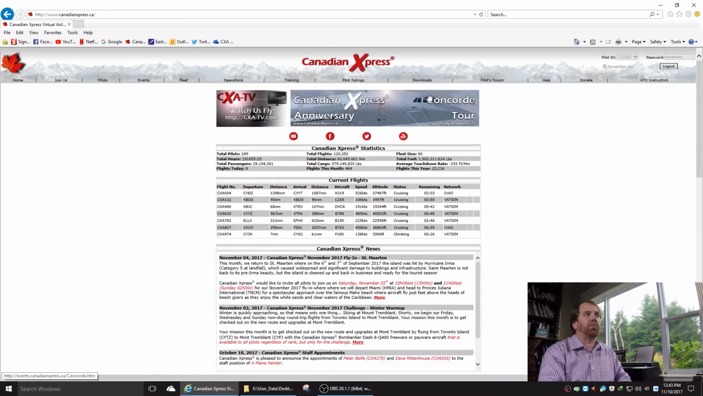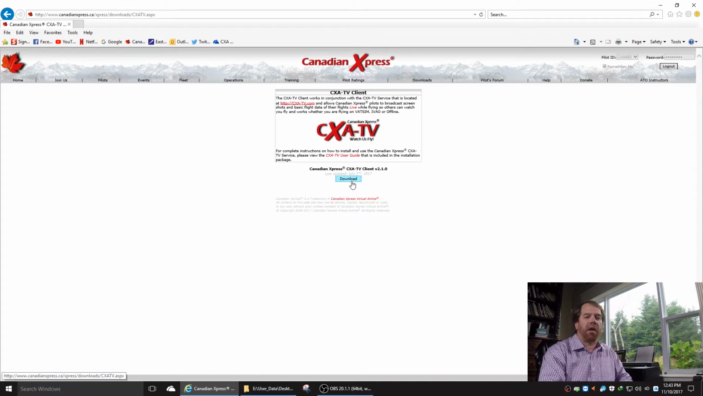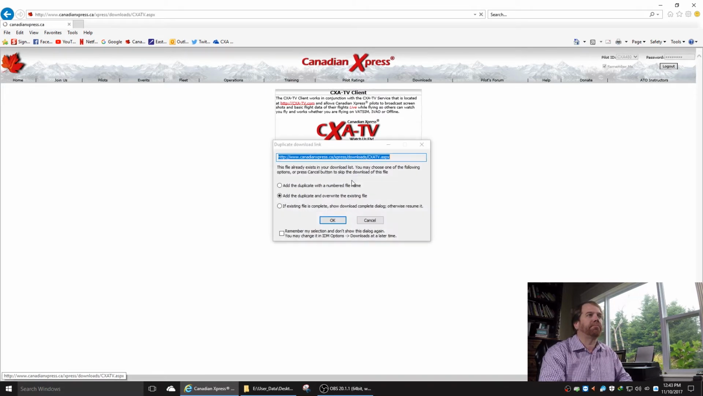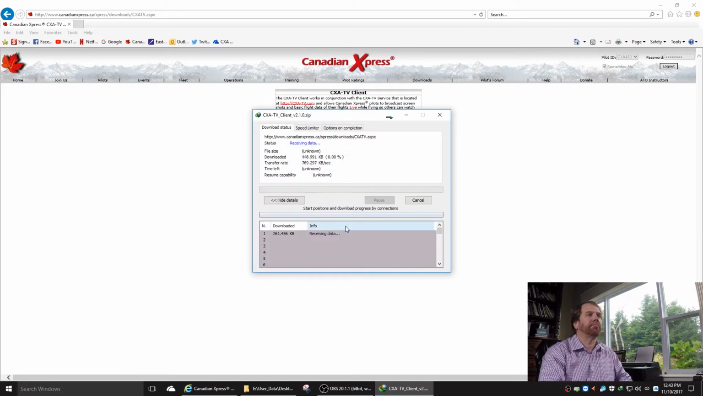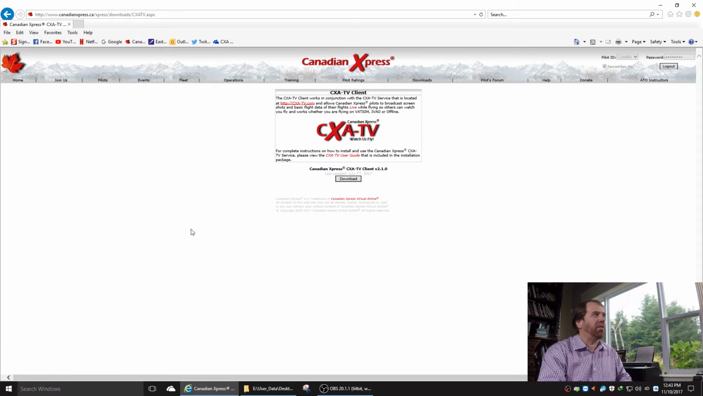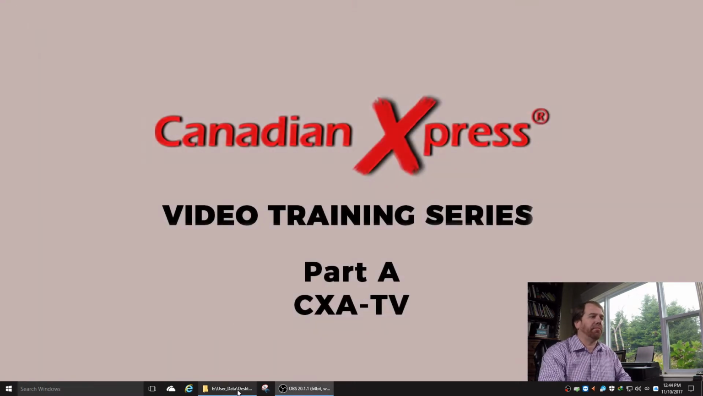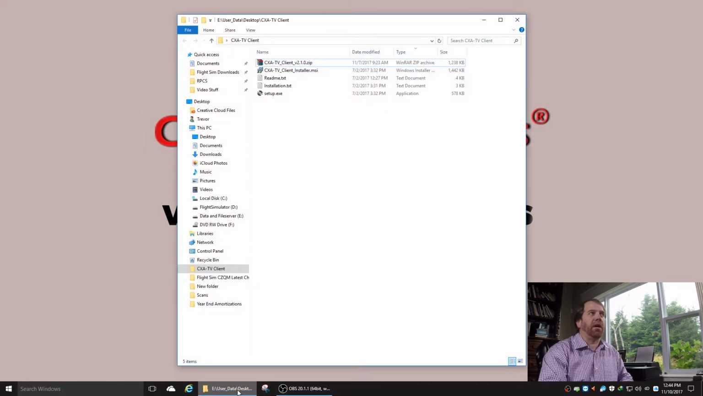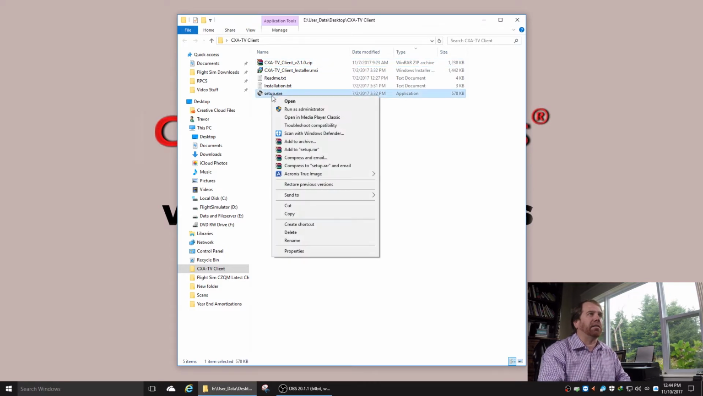From the Canadian Xpress webpage, you're going to go to the download section, look for the CXA-TV client, and then download a copy somewhere on your computer. Once that's downloaded, we can go ahead and unzip that. You can see that it will unzip into 4 separate files from the zip file. You want to right-click on setup.exe and run as administrator.